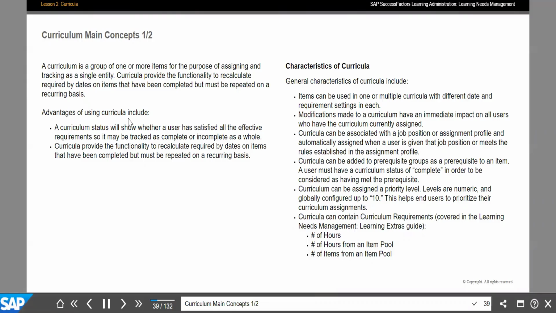So let's see the advantage of using curricula. A curriculum status will show whether a user has satisfied all the requirements, so it may be tracked as completed or incomplete as a whole. Means mandatory trainings. I assigned you 5. And I assigned you 1 curriculum with 5 mandatory trainings, so that curriculum will not show your status as completed unless you complete everything.